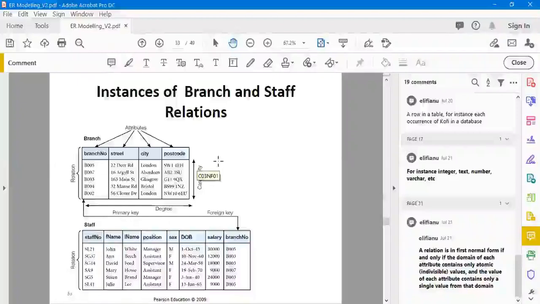Yes, Doc, I get it. If and only if we are sure that the postcode is unique to that territory and no other territory in the organization has that postcode. So we can say branch number, postcode.